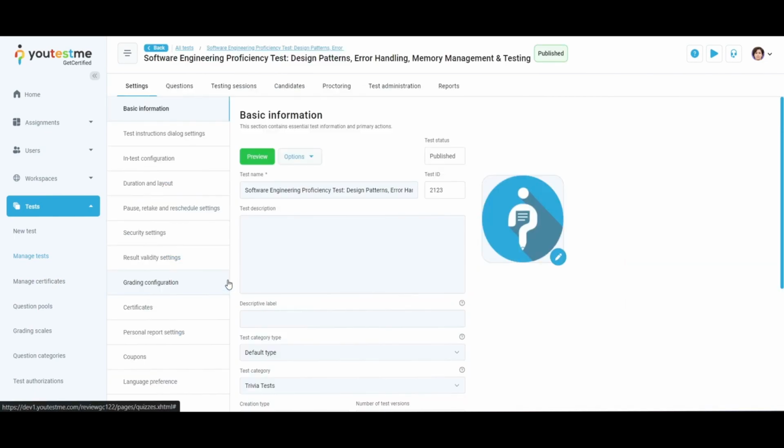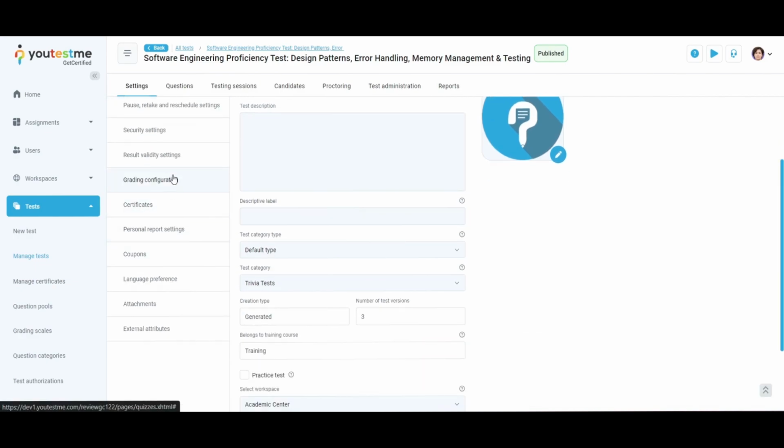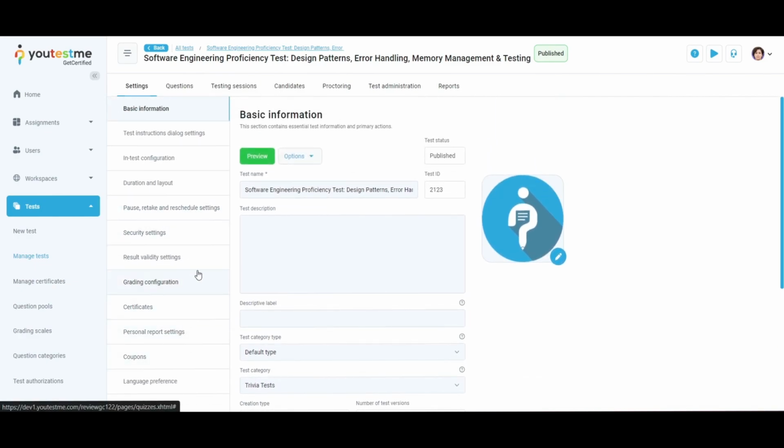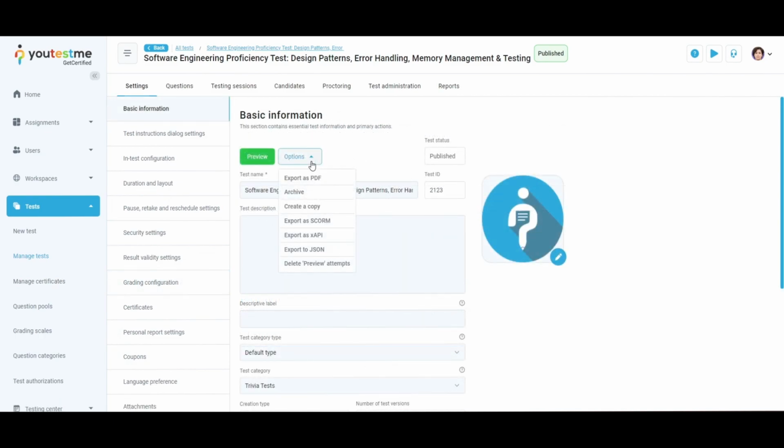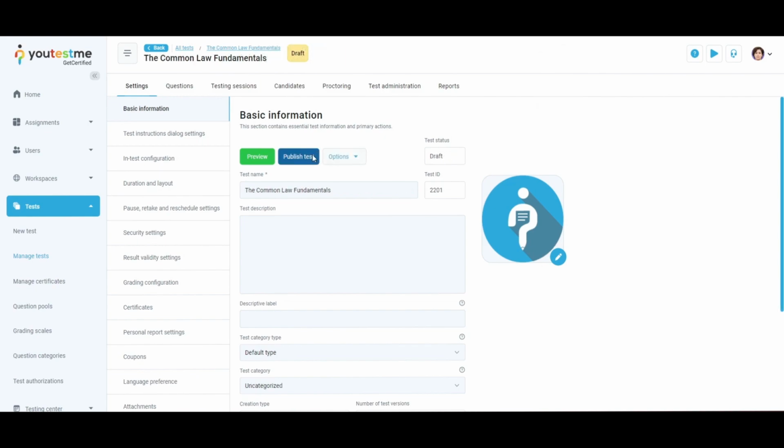A reorganization of test tabs has been made so that it is more practical and logical for the users. The Grading Configuration tab is now also available here, rather than being its separate tab above. Suspended tests are now called archived tests. The status of the test is now visible here or beside the breadcrumb. The button to publish a test is now visible on the Basic Information tab.